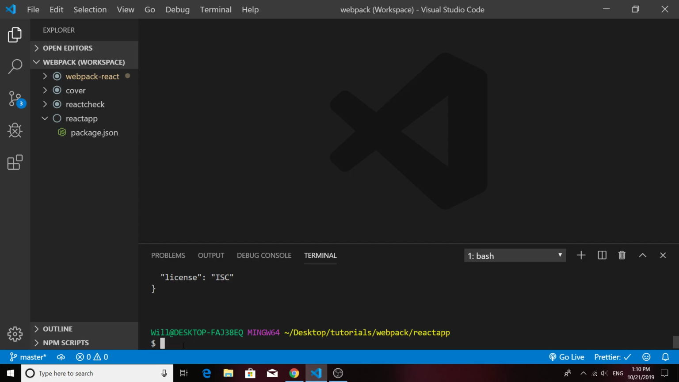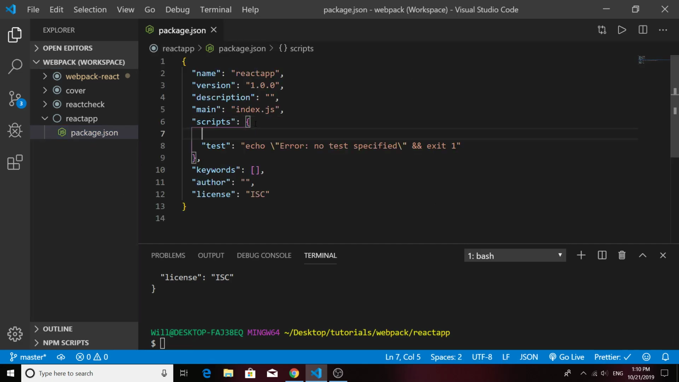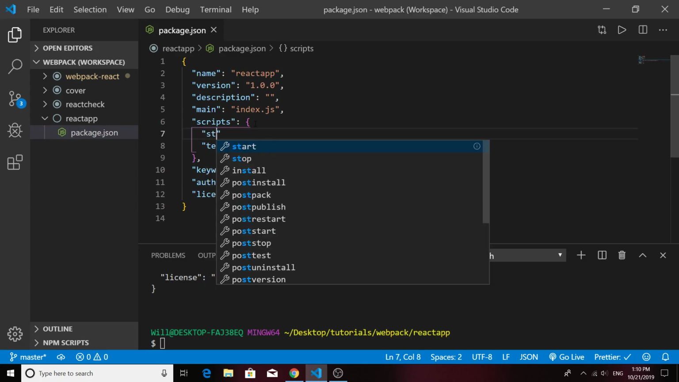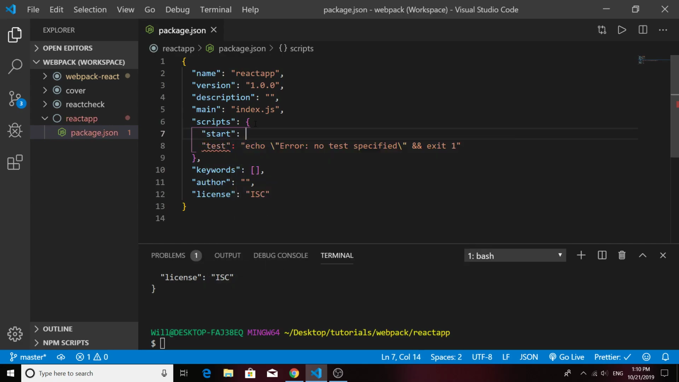Now we're not going to add any dependencies yet, but maybe we'll go ahead and add a simple start script. Now what we're saying is that we're going to create a source folder and add to it an index.js file. So let's do that now.